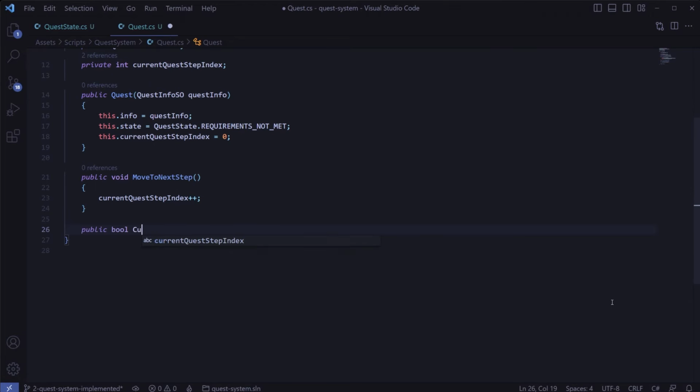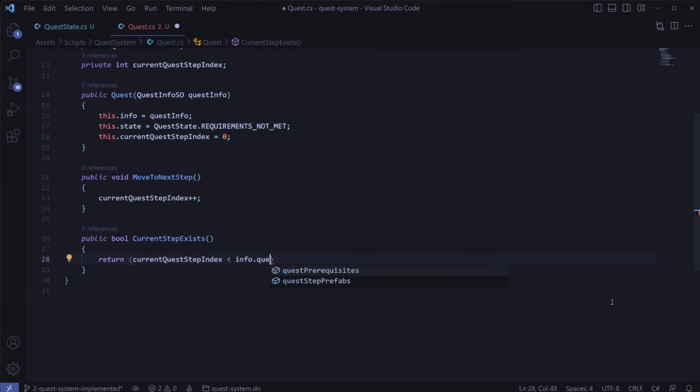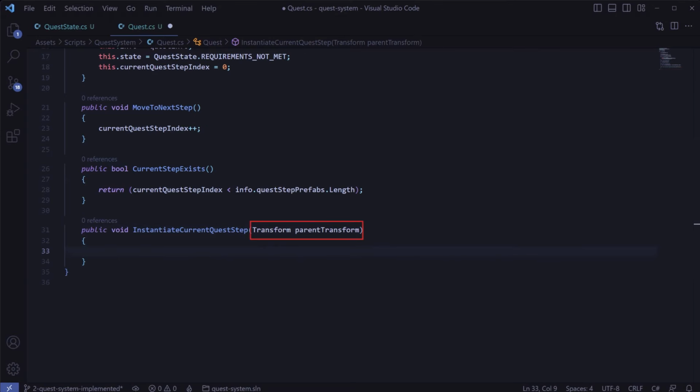So to help with this, we'll create another public method that returns a boolean called CurrentStepExists, and in there we'll return true only if the currentQuestStepIndex is less than the amount of quest step prefab game objects we have for that quest. And last, it would be nice to have a convenient way to instantiate whatever the current quest step is into the scene. And so we'll create another public method called InstantiateCurrentQuestStep, which will take in a transform to act as the parent for the instantiated quest step.